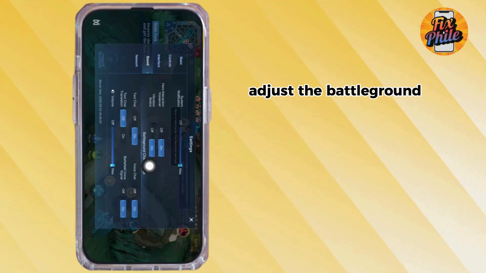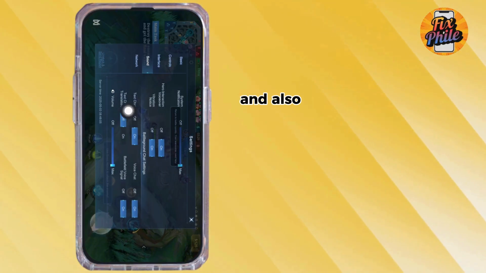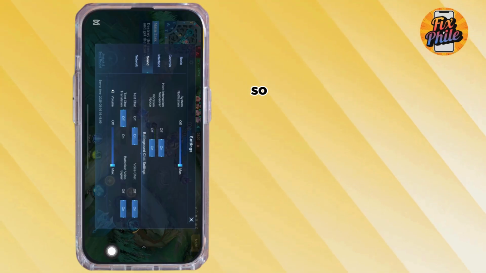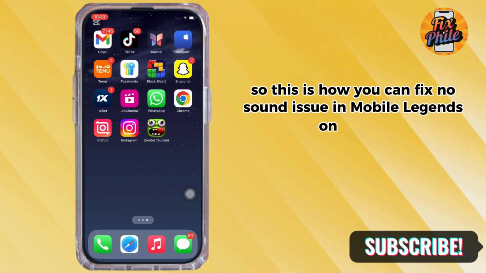Also, adjust the battleground chat settings according to your preference and also make sure the volume slider is set to max. So, this is how you can fix no sound issue in Mobile Legends on iPhone.